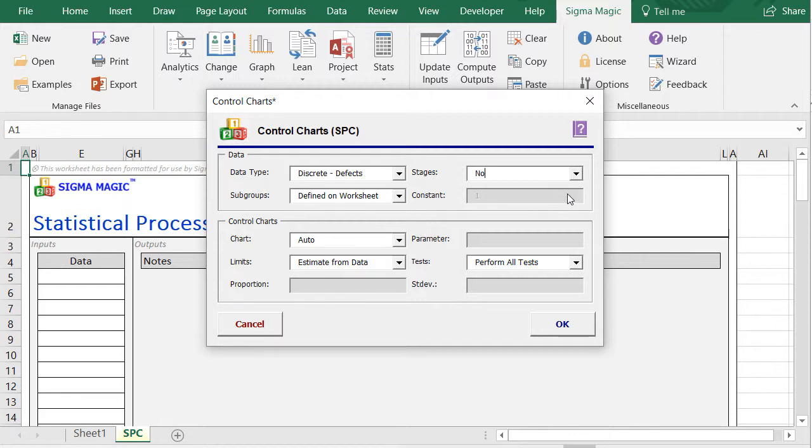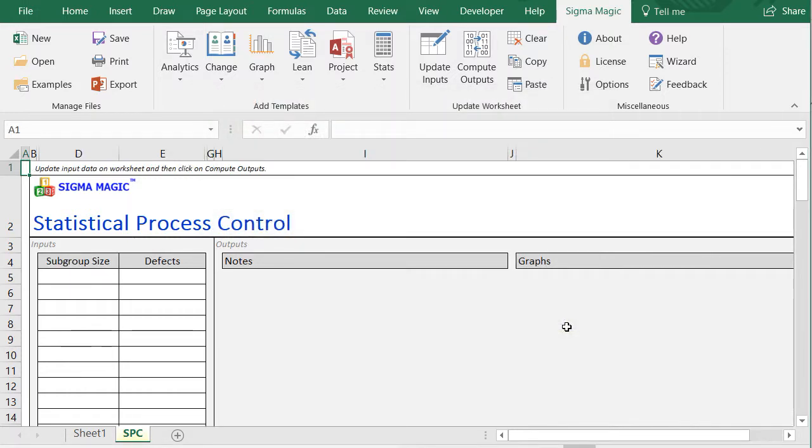stages. In the Control Charts section, select the U-chart or leave the chart field as auto, specify that the control limits are to be estimated from data, and select the option of performing all tests, for checking if the process is in control. Click on OK, to save the options, and enter the data on the worksheet.